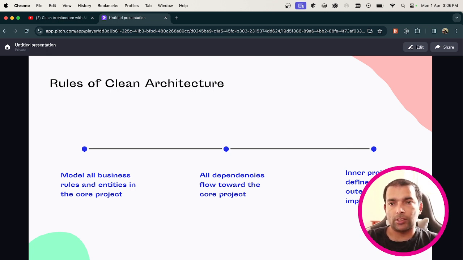All the models, meaning the DTOs that you are transferring, or any business logic you are writing, should be in the core project. The second rule is that all dependencies flow towards the core project. So what does that mean? It means that other projects depend on the core project, but the core project does not depend on any other project.